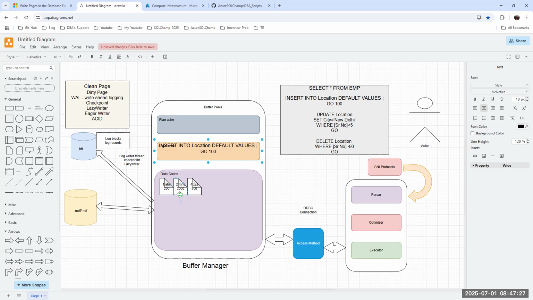Insert, update, delete, whatever you do, that entry will be in the log file. So you need to protect the log files, sir. Always, DBAs need to protect the log file. Otherwise, the log will grow like anything if you're loading the data.